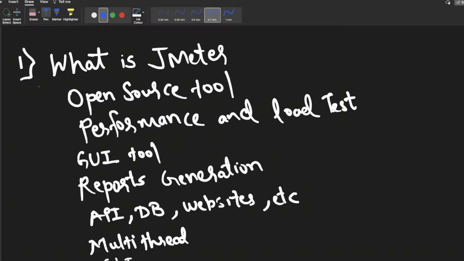This tool is an open source tool. It means that this is free to use. You don't need to buy any license. Anyone can download it from the internet, install it and start using it. Next, we will see what is the use of this tool. It's used for performance testing and load testing. In big companies, or whenever you have any production software, you need to make sure that its performance is good and it can handle a particular load. With the JMeter tool, we can easily do this kind of testing.